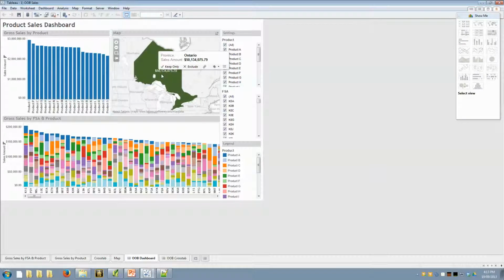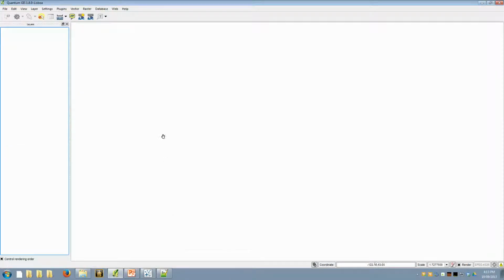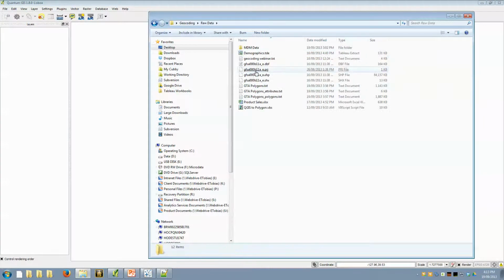So it says that our total sales were $50,134,000. But we do know that that all occurred down in this little area there, but we can't really render that information because Tableau doesn't understand FSAs. So again, while this is a great dashboard, it has limited usefulness. So what if we wanted to take now and we wanted to use some geographic information? Let's go take a look at our raw data.